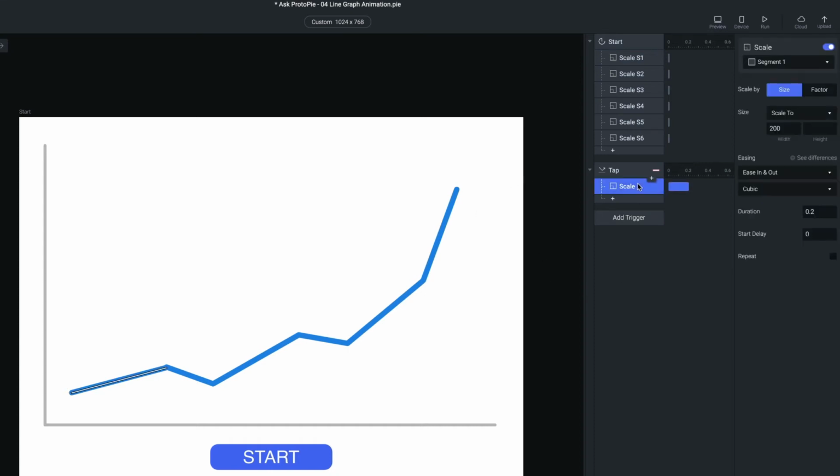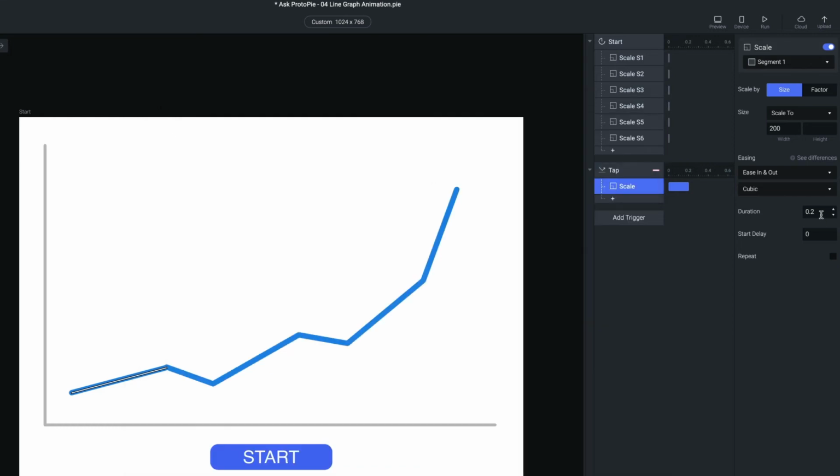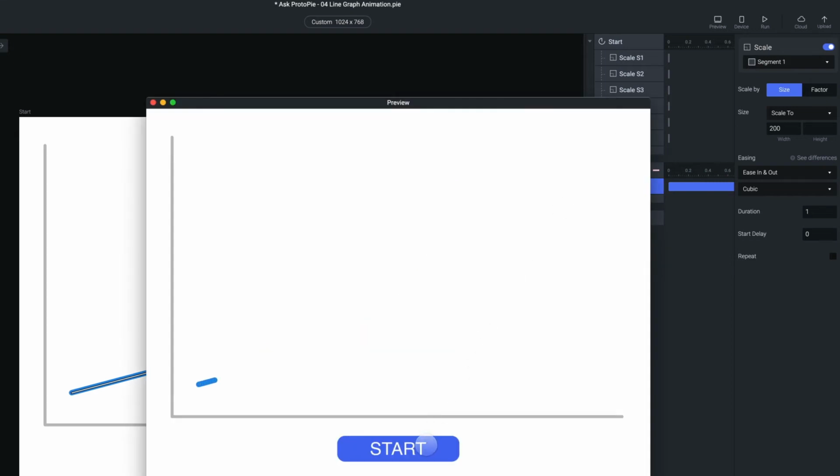Let's go back to our scale, and here now is where I can configure how quickly this animation happens. Right now it's happening over 0.2 seconds, and if I preview this and I hit the start button, you're going to see that line segment drew really quickly. I want this to go a little slower, so I'm going to change the duration here to 1 second. And now when I preview this and I press the start button, there we go, it draws over 1 second. You might have also noticed, let me reset this, that it started off slow, sped up, and then slowed down again.